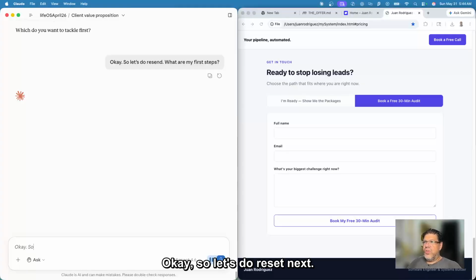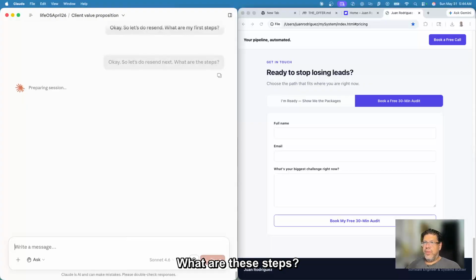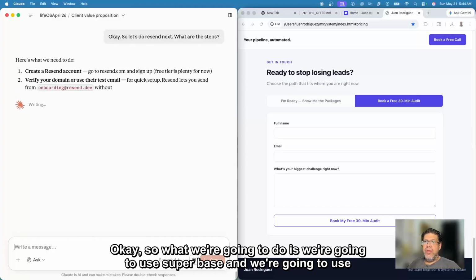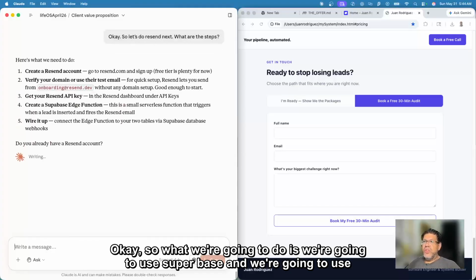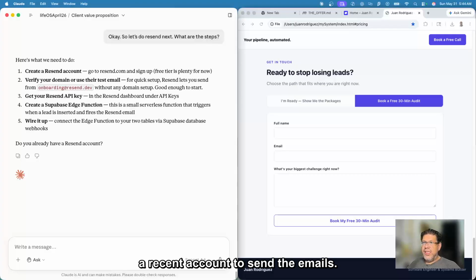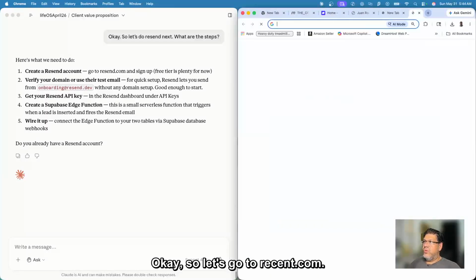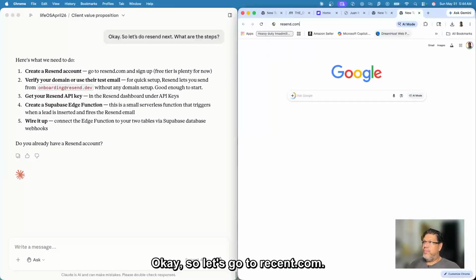Okay, so let's do Resend next. What are the steps? Okay, so what we're going to do is we're going to use Supabase and we're going to use a Resend account to send the emails. Verify your domain or use their test email for quick setup. Okay, so let's go to resend.com.